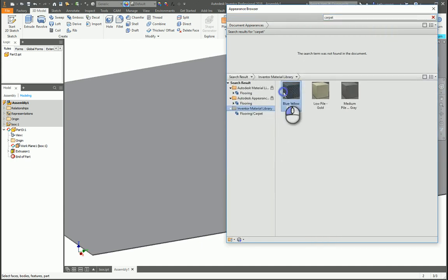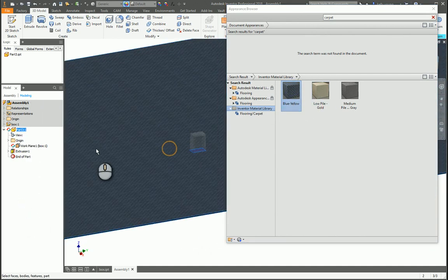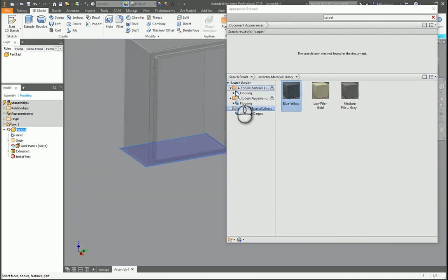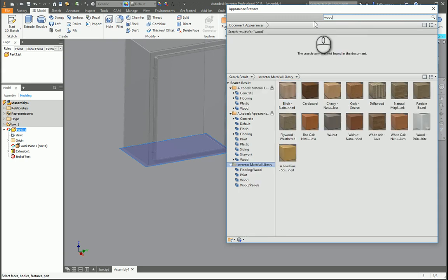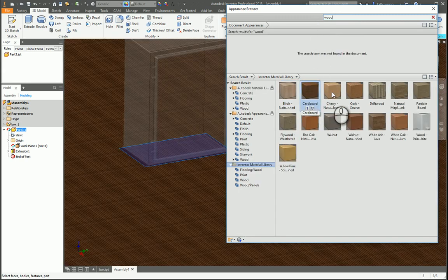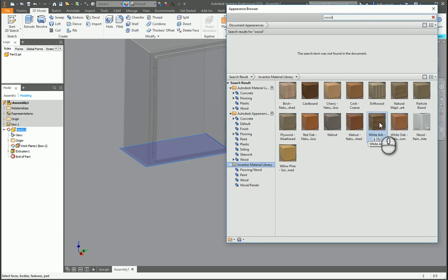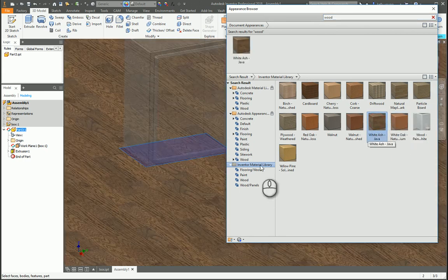I don't know what I was doing. There we go. So now let's look at other flooring. Maybe some wood. There we go. That looks fun.